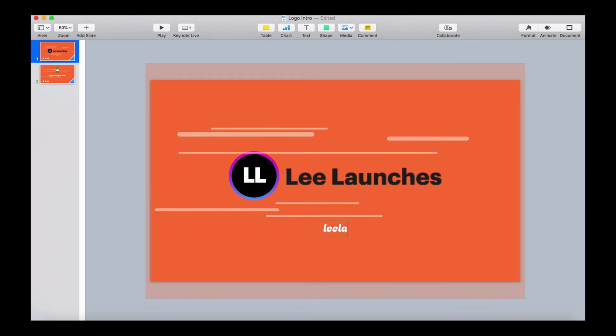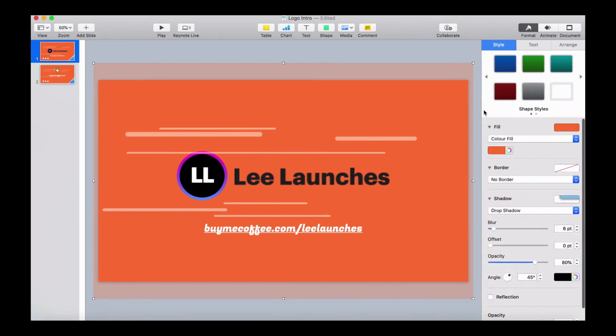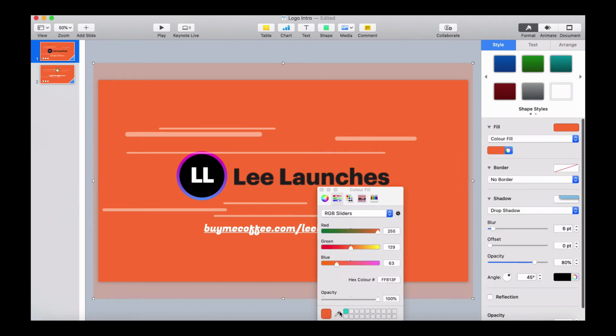And then you would want to change this. I'm going to put my Buy Me a Coffee URL in here, and that's it. It's customized. Now you just need to change the color. So in here you can select a color using the eyedropper, so I'm going to select one of the shades off of here. That'll do. So I've changed the background color.